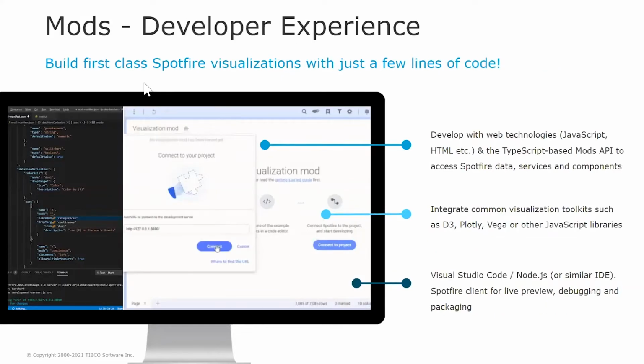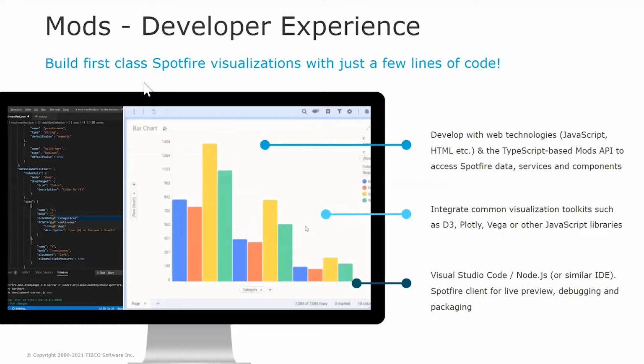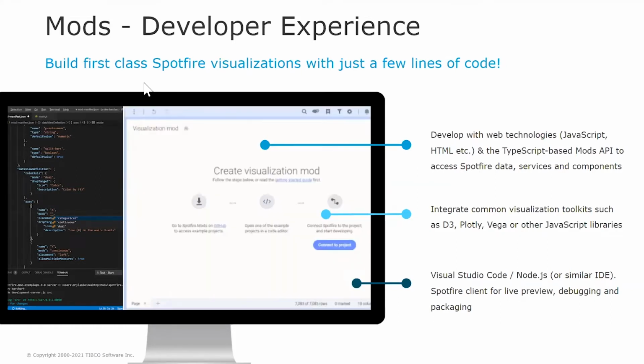And for developers, the mods framework provides a development environment based on industry standards and modern web development best practices: Visual Studio Code with NPM, Node Package Manager, GitHub, Node.js. There's a TypeScript-based API, and you have seamless integration with any third-party JavaScript library.